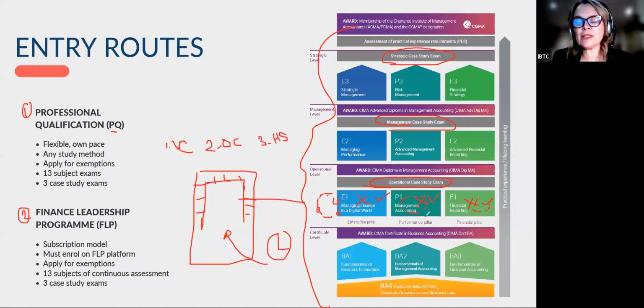When you have completed E1, P1, and F1 content and questions on this platform, you are deemed competent, and you can then start preparing for your case study, for which the materials are also on this platform. And from here, you can then go to the Pearson VUE exam and write your case study exam. The case study exam is written, the same case study, by the PQ students and by the FLP students.